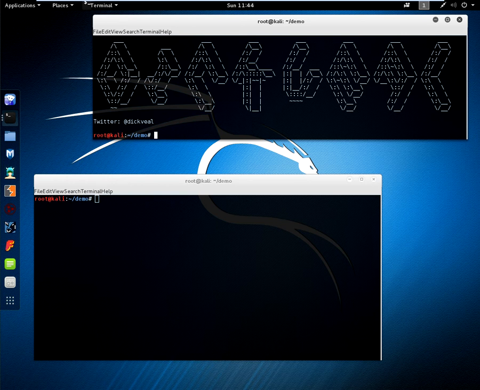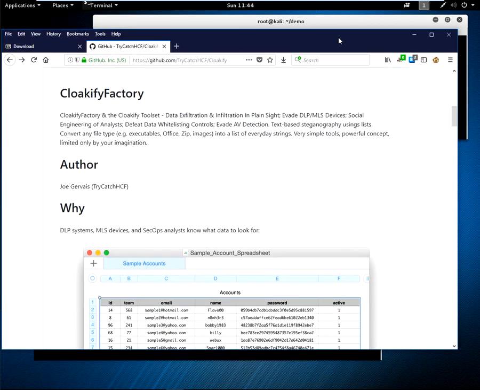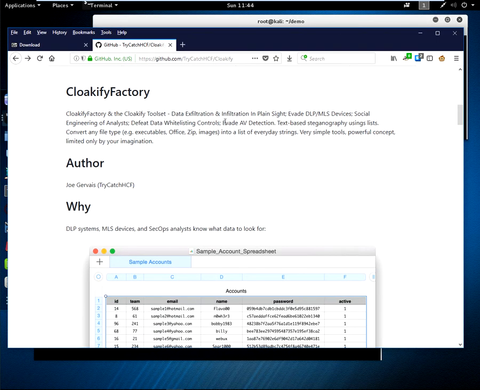This is going to be using today a tool called CloakifyFactory. This is an awesome tool basically for a bit of data loss prevention evasion. So you might have some hardware on the network which is inspecting the data as it goes across the wire, as it goes out to the internet, looking for things like credit card numbers, rows in databases, things like that. And so what this tool does is it obfuscates the data so that you can send it out to the internet and hopefully evade any signature-based detection and even inspection by an analyst.